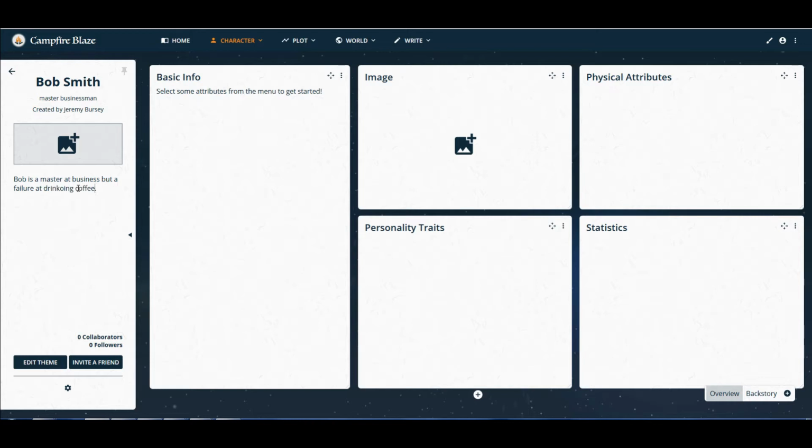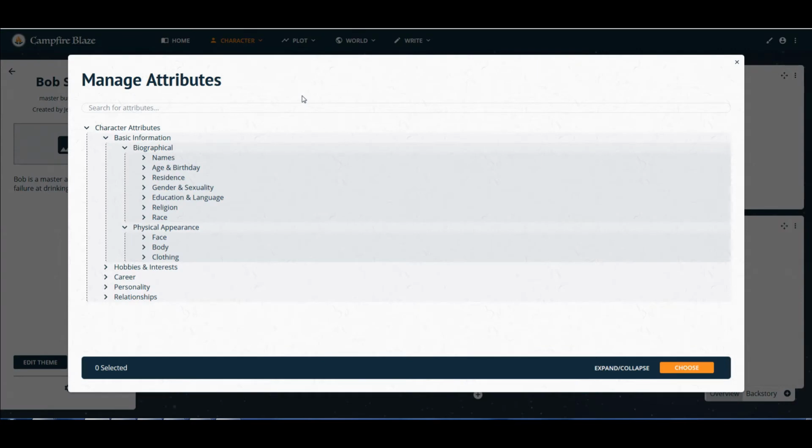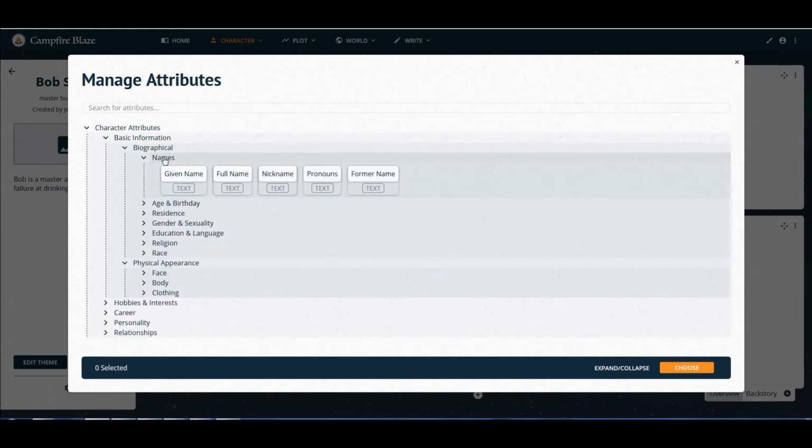And then what are some attributes here? We have options. I feel like this still needs a little bit of time to bake. Attributes. Okay, let's see here. Biographical names. Oh wow. Suddenly went from hardly usable to overly plannable. Given name text.